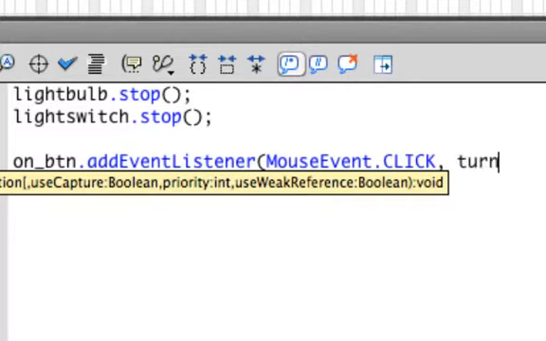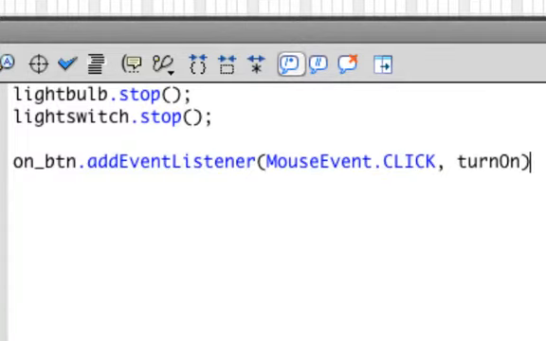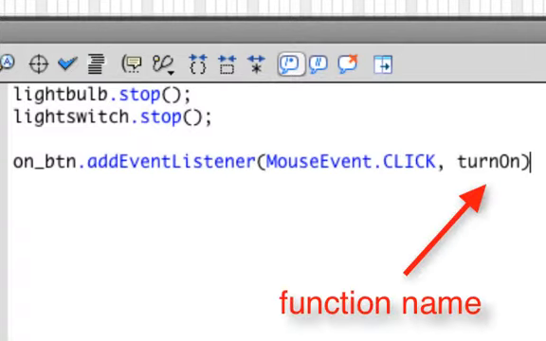We're just going to give it our own name. Make sure it's not something that's being used by Flash, but we're going to call it just turn on. Okay, so once we do that, we're going to finish up our parentheses, and we're going to put a semicolon.